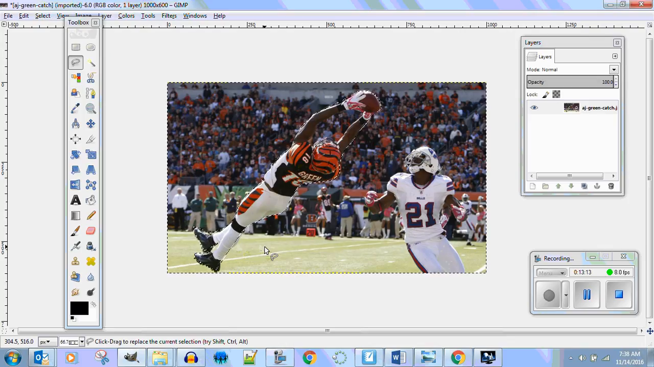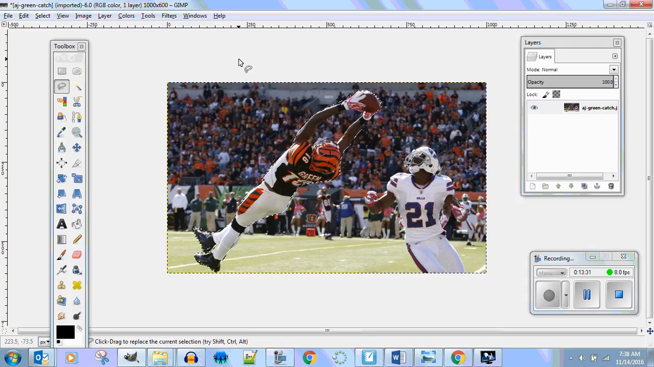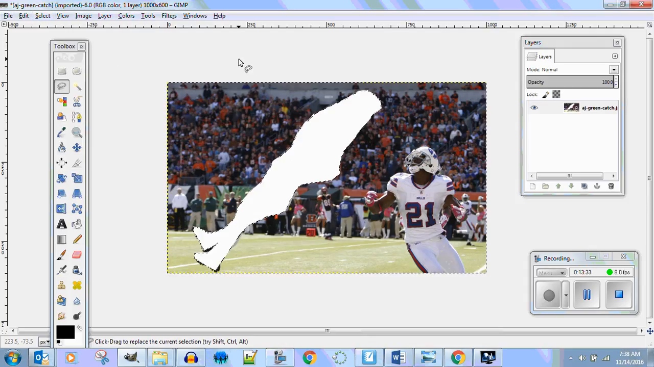And then once you go back to the first dot, you get that checkerboard line around the outside so that you know it's highlighted. Now you're going to go to select invert. Everybody say select invert. You got to go to select invert. If not, watch this. This is what happens. You don't want that. Control Z. By the way, if you make a mistake, Control Z. Everybody say Control Z.